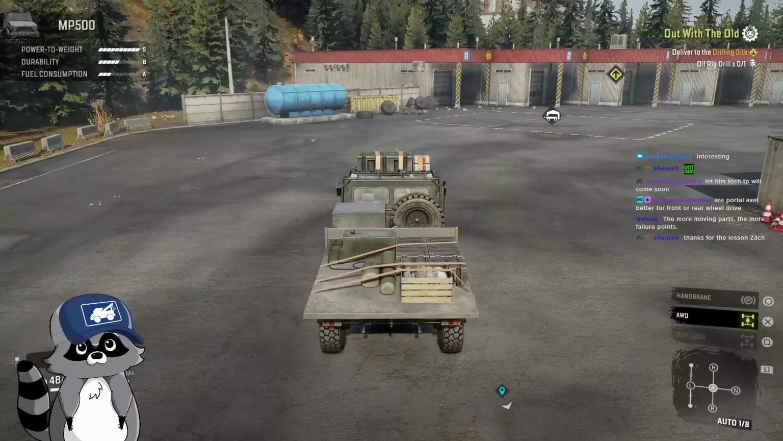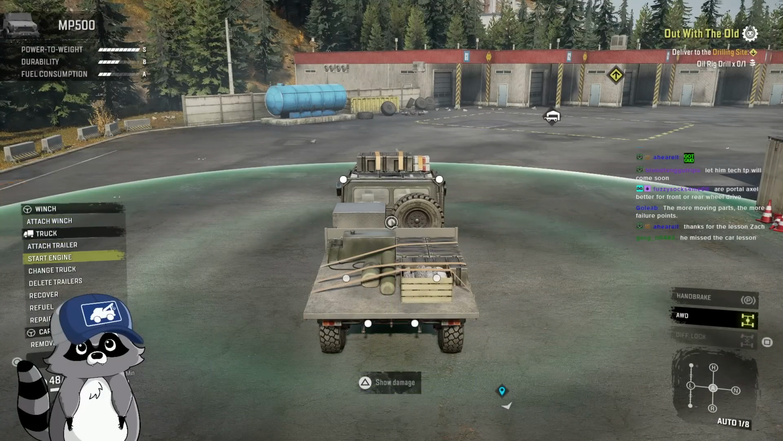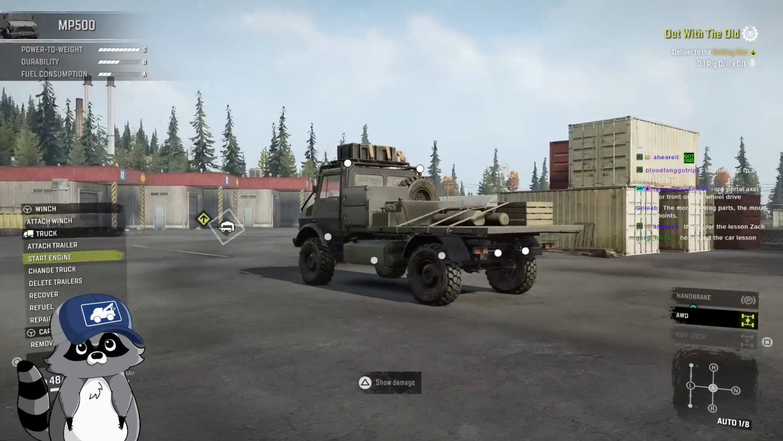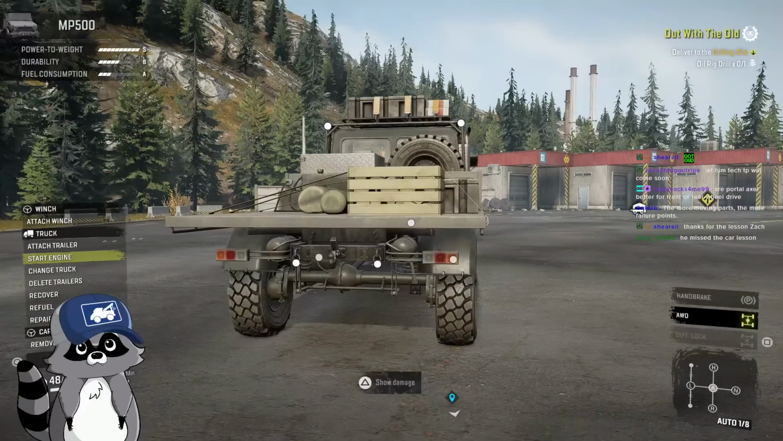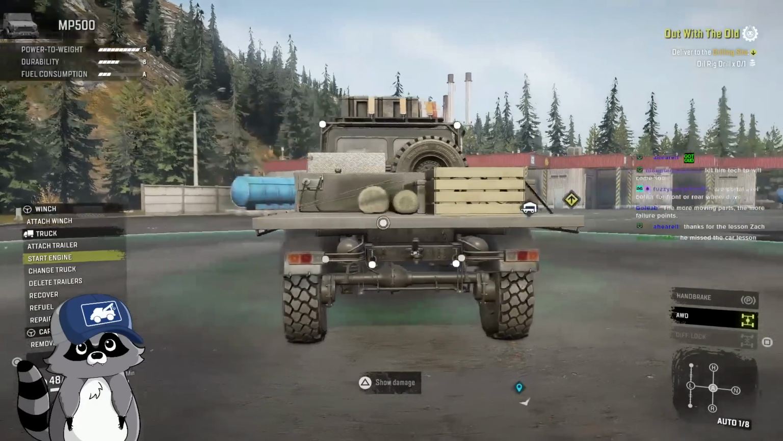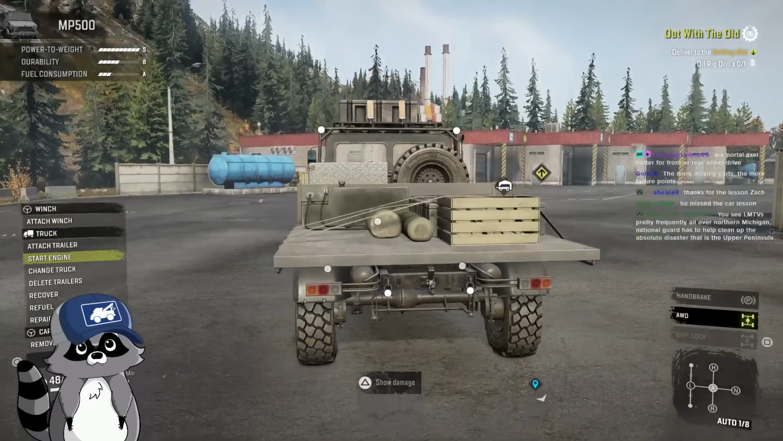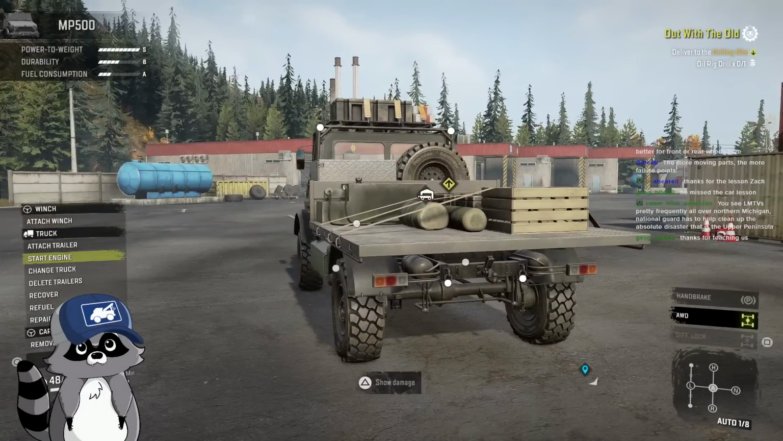The more moving parts, the more failure points. Yes, that is true. That's why portal axles aren't super common, but they are really good for off-road vehicles. Things where you want higher ground clearance.